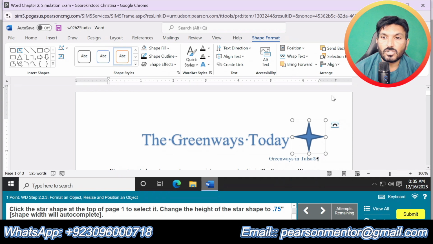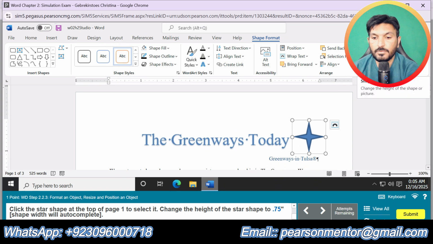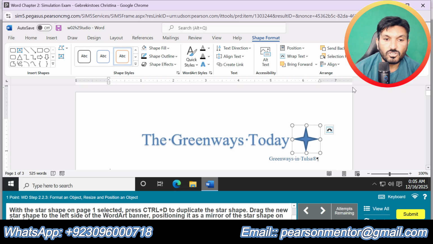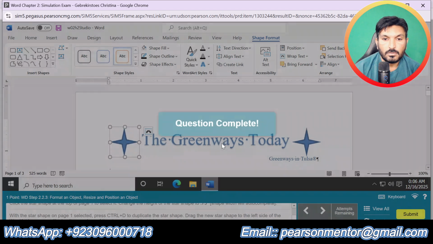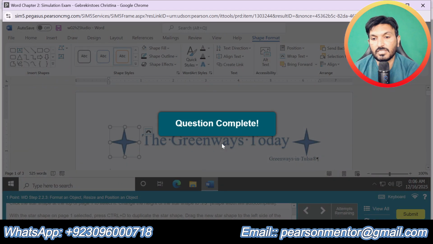Change the height of the star shape to 0.75. With the star shape on page 1 selected, press Ctrl plus D to duplicate this one. Drag the new one to the left and we are done with question number 7.